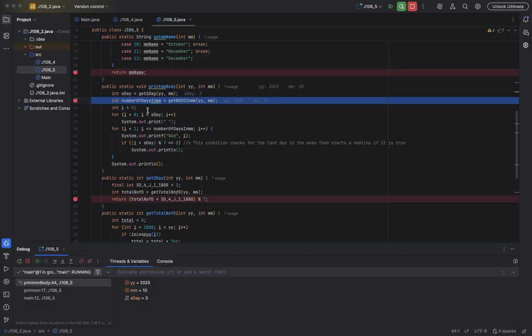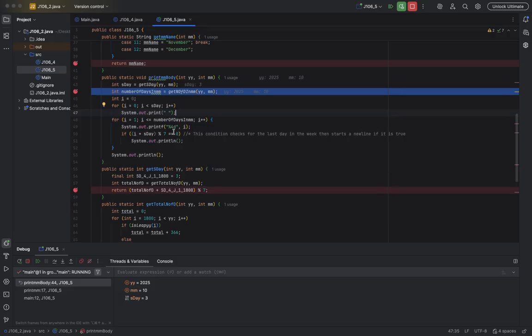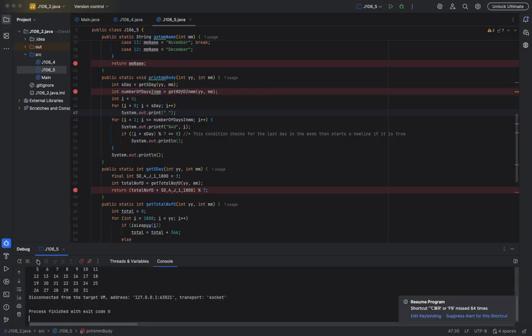So if I is less than S day, the starting day, we're just gonna print a blank space until we reach the S day. And then we're gonna format it, and then we're gonna print a new line if 7 days are in a week, basically. And there you have it.